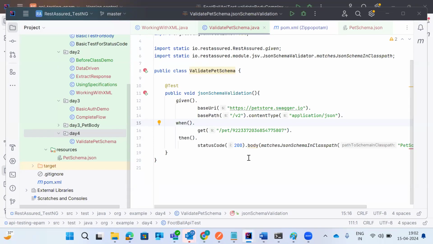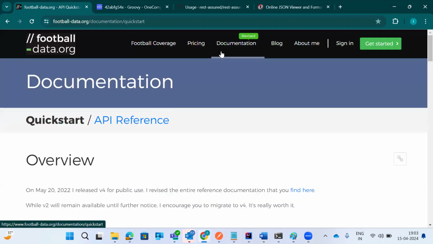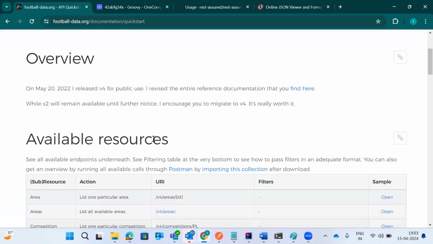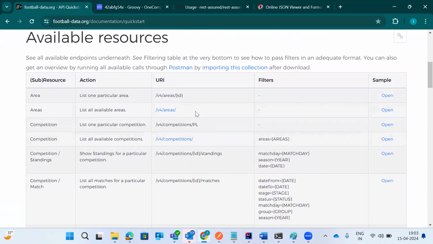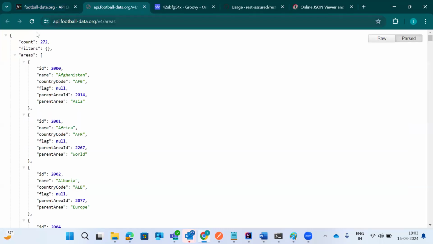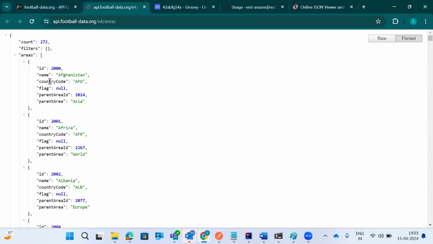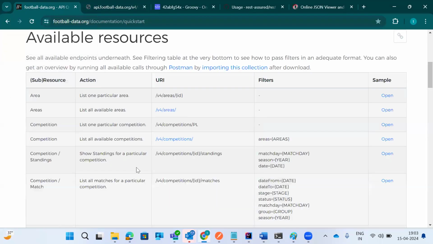Hello everyone. As a part of this session, let's understand how we can perform authentication using an API key. For this, let's see one of the websites, football-data.org, where you will find the documentation over here, like what exactly the API does and what the endpoints are that you need to trigger to get the values and all. If I open this, it will give me the areas' information, where exactly the football matches have been scheduled and everything.